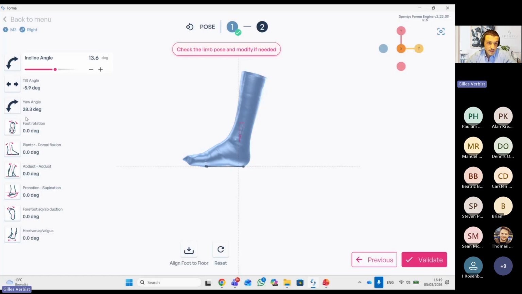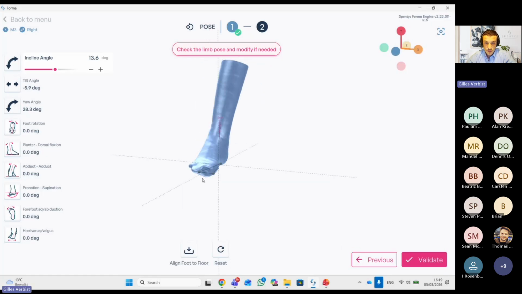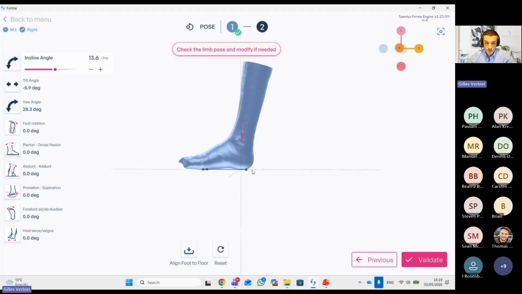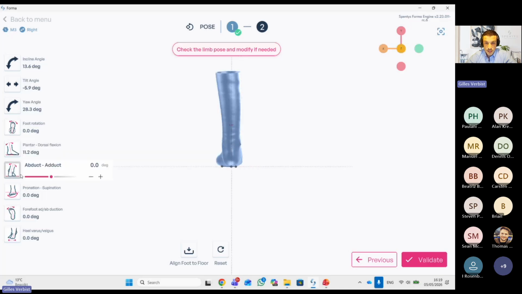So therefore we have these 6 sliders. Let's take a look if a foot rotation should be modified. At the moment, I don't think so. So let's start with the plantar and the dorsal flexion. Just by using this slider, we're able to modify the positioning of the ankle into dorsal or plantar flexion. And so the goal here is to go to a neutral position.